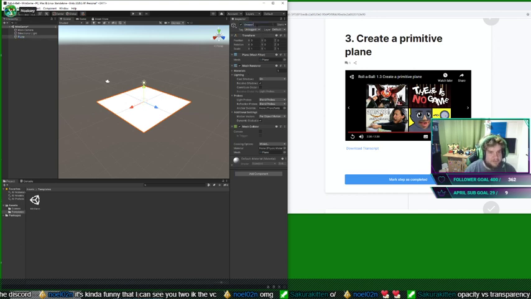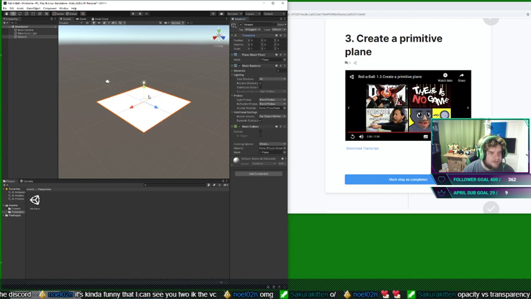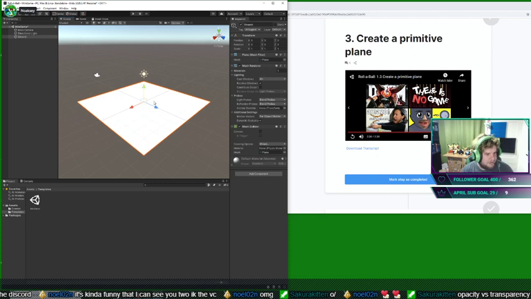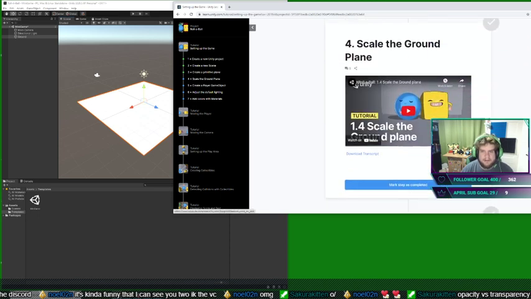Right, so we're going to rename this ground. Right, done. We're going to reset the plane so it's in the middle. Nice. Press F so it's focused on it. Yes. Done. Mark as complete. Right, scale the ground plane.